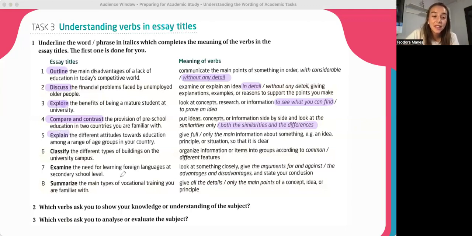Five, explain the different attitudes towards education among a range of age groups in your country. So explain, give full information, or only the main information about something. So just an idea or principle. Give full information about something. When you see explain, you will think that you are gonna discuss something to somebody who does not know anything about the topic. So you try not to leave information out.